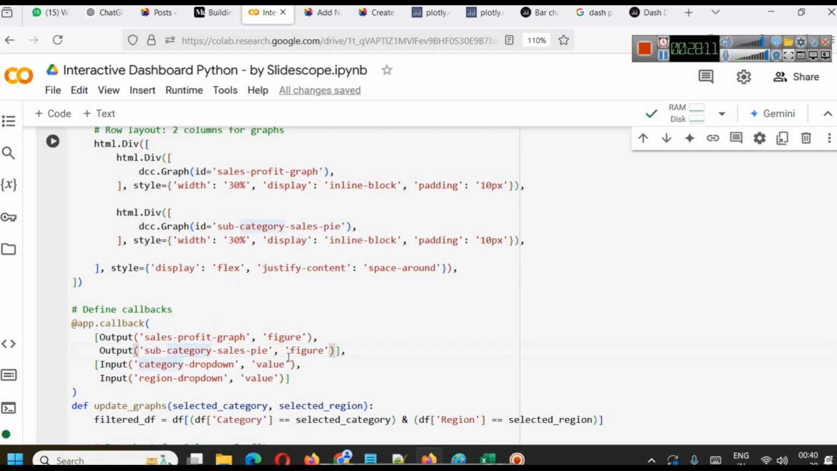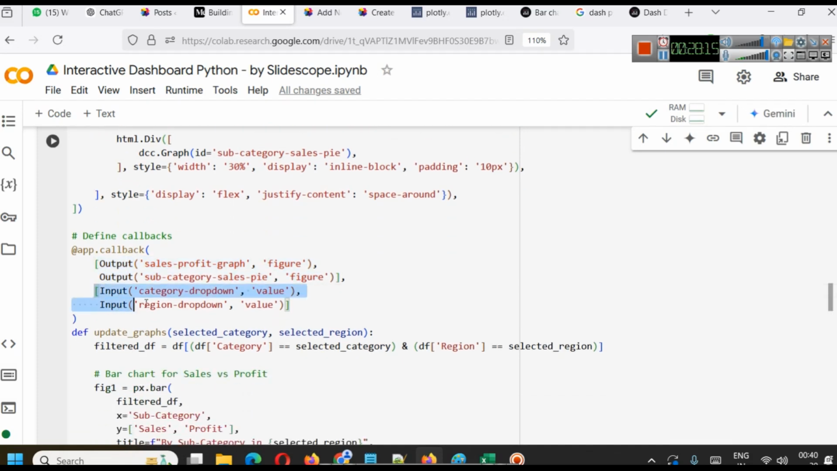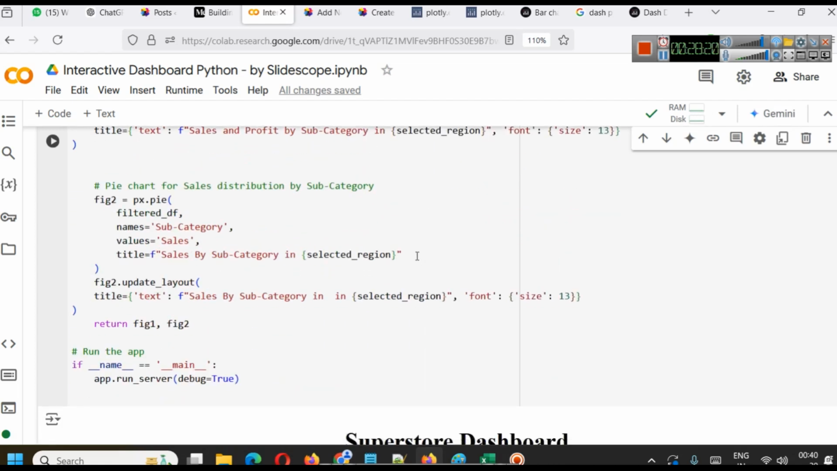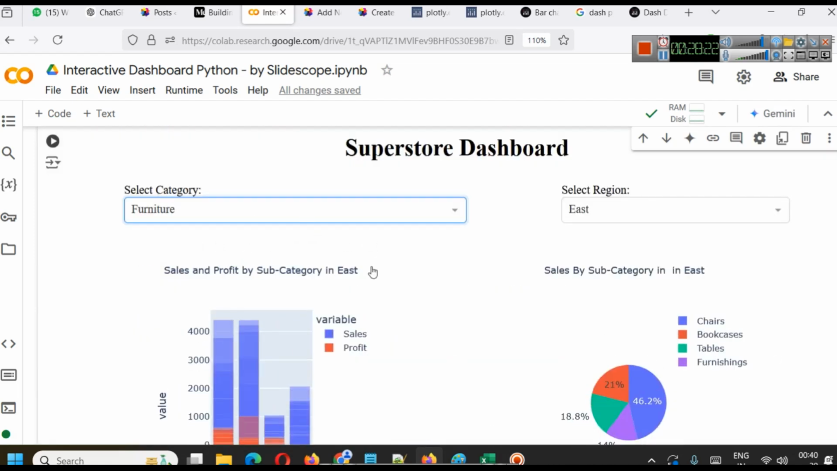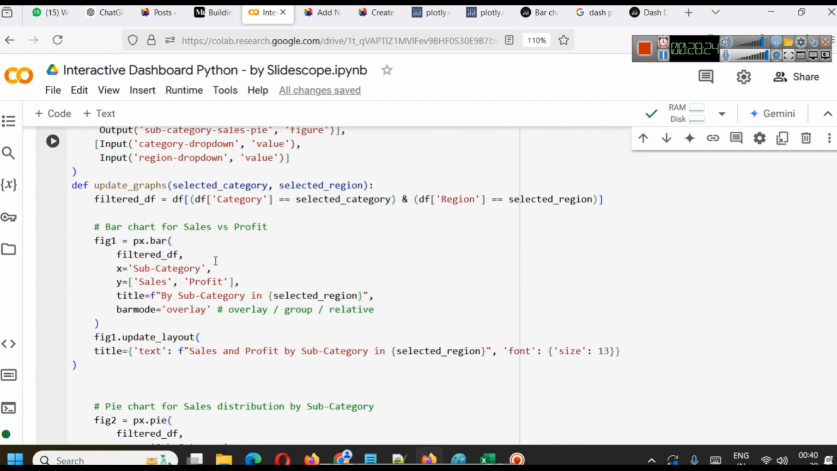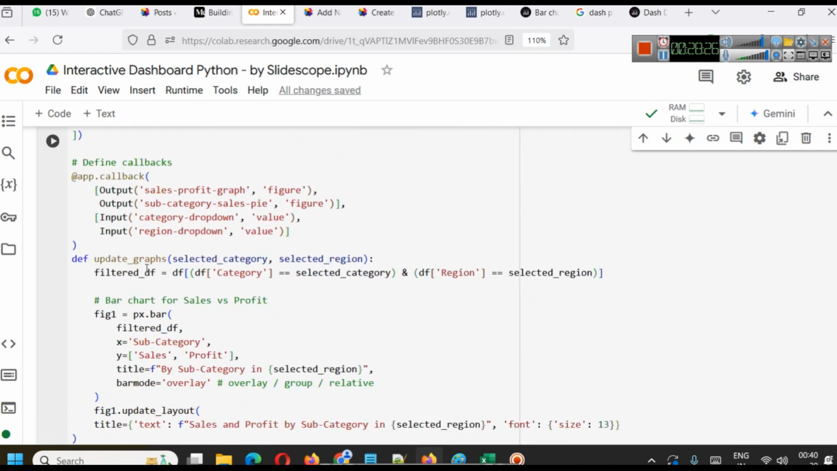So we are going to create a list of output, and we are going to create a list of input. So this is the callback function. That means when we use this, it is going to change that output. Okay. And finally we are going to create a function that is update_graphs. It is going to take two things: selected category, selected region. Okay, and here we are going to create a data frame, filtered data frame.